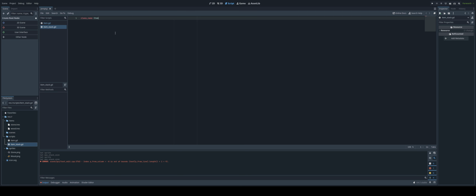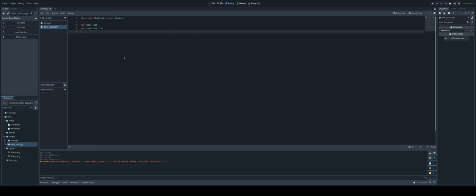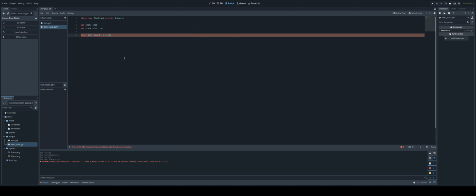So let's again give it a class name, and it too will extend a resource, just so it's easier to store again. And let's provide it with the stack size variable, which will be an int. And let's provide it with the item that it is storing. And now let's provide it with an initiation function. So that is the init. And we'll want to pass it an item and a stack size.